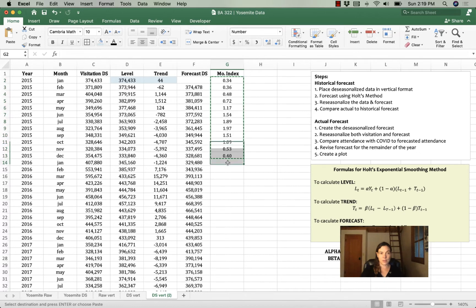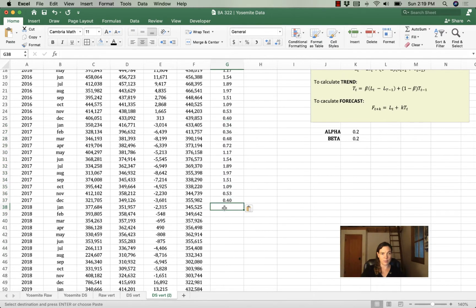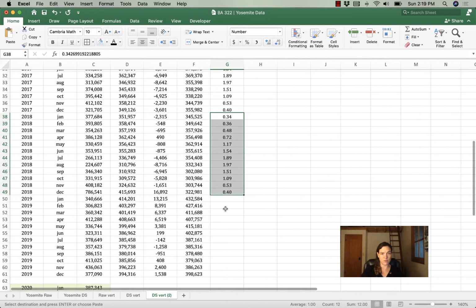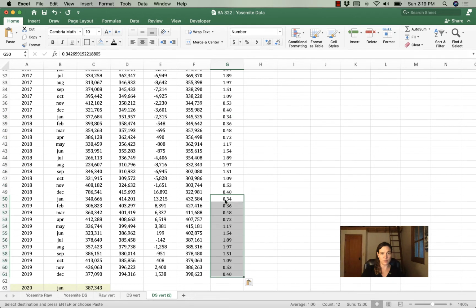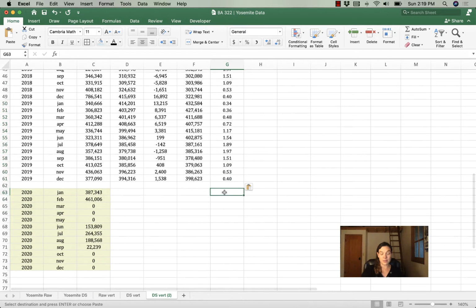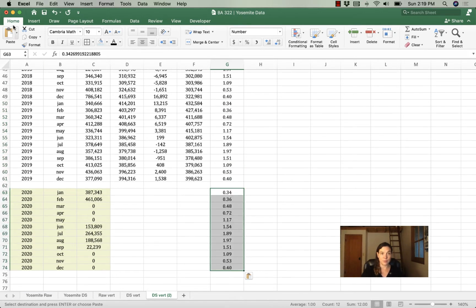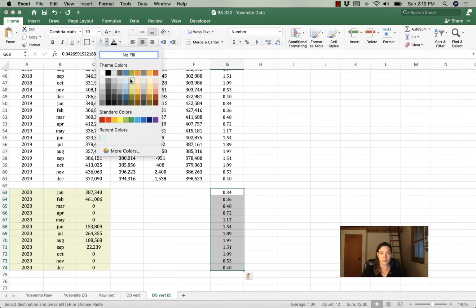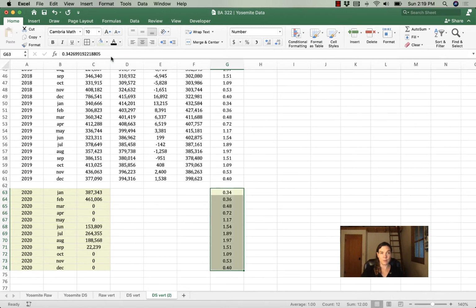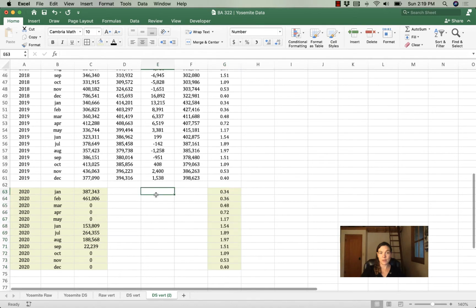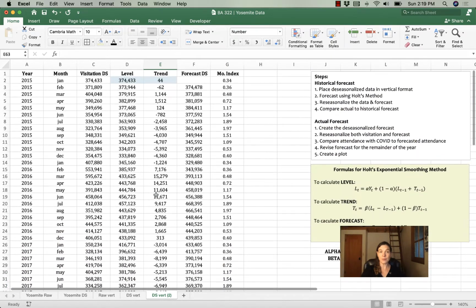Copy, and we're going to paste them all the way down. And each time you go to paste, just eyeball that you're placing the first one with the January. I'm going to place it down here too with my 2020 data because we're going to need it in a minute. All right.